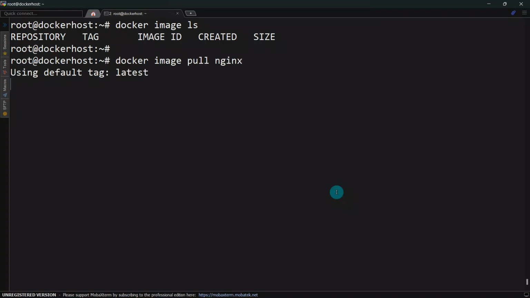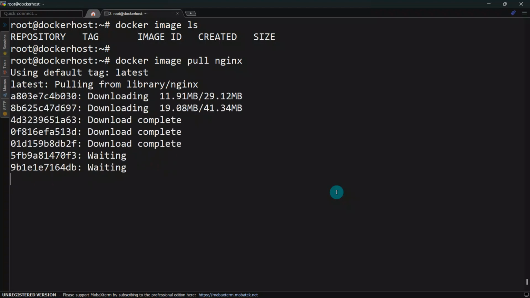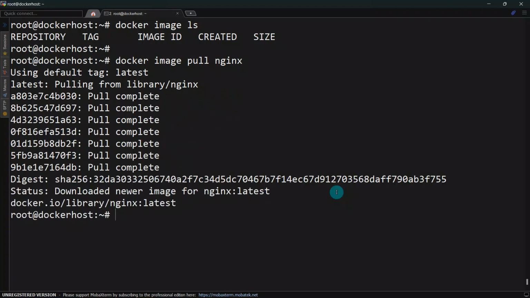My favorite image is Nginx because when I started my Docker journey, I used this Nginx image quite a lot. So that's why every time I need to play with any image, I'll prefer Nginx over here. So the Nginx image got downloaded successfully, and if you see, I haven't provided any tag over here. So every time you pull any image, and if you don't provide any tag, then the default tag associated with the image will be latest.